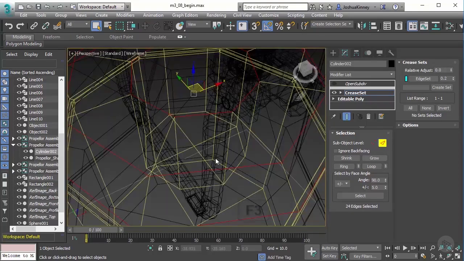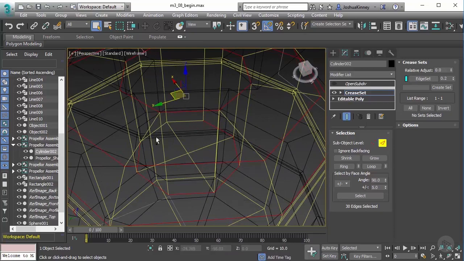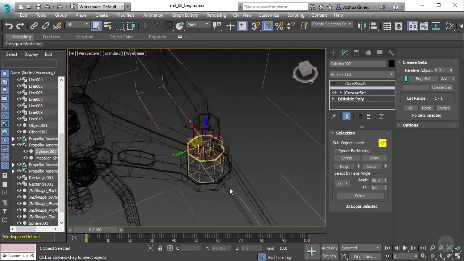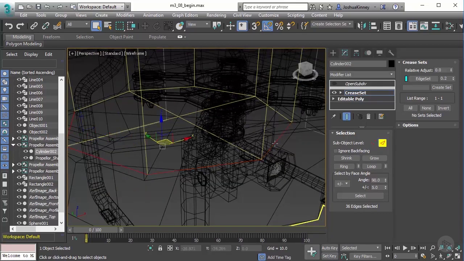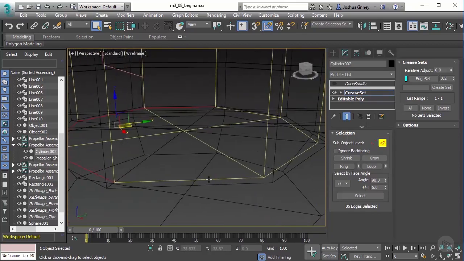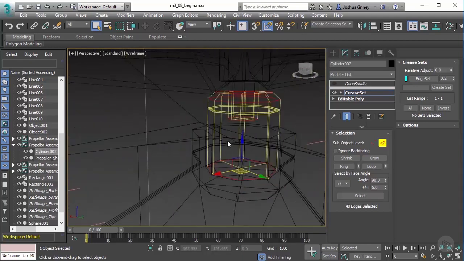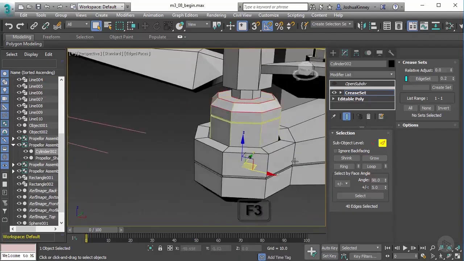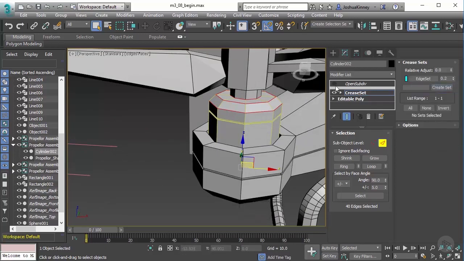Let's go back to the crease set, and let's select the rest of those edges. And then I'm going to hit F3 because I also want to grab this edge down here that we've extruded into this. And then I'm going to grab this bottom edge. Even though it is inside of this and we won't see it, it will affect the smoothness of the rest of the geometry. So just be mindful of that. Let's go ahead and just right click and add that to the selection.